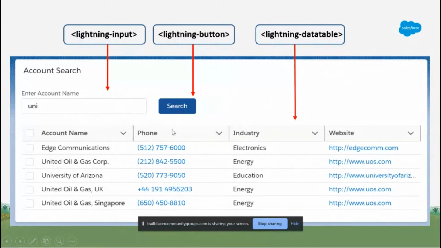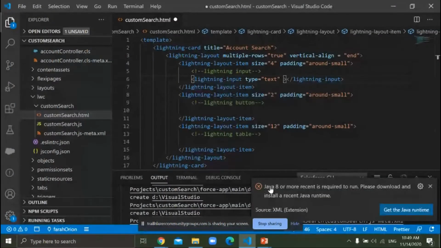Okay, and I want you guys to know that the Lightning Input component supports other types as well, such as checkbox, date, URL, and email, and several other types. So it's not strictly limited to text. Okay, you can use your Lightning input to add a checkbox, for example.